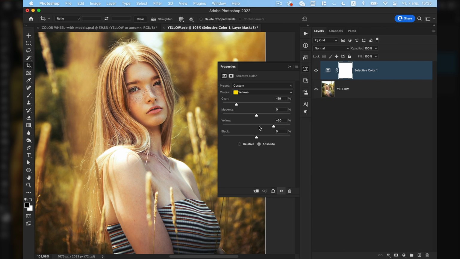And now we need to increase our magenta. If you increase magenta, you'll bring more red, more purple color, same as magenta, to your image, so you can create a more pinkish look of your model. I'll bring it a little bit, not so much, plus 13% will be okay.